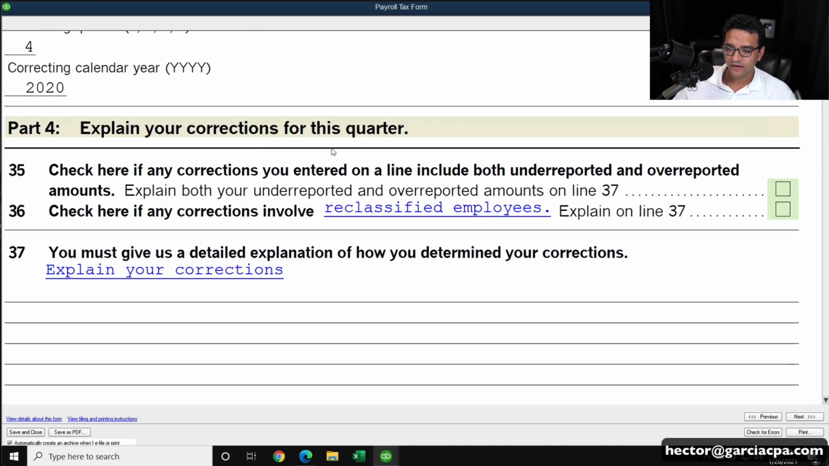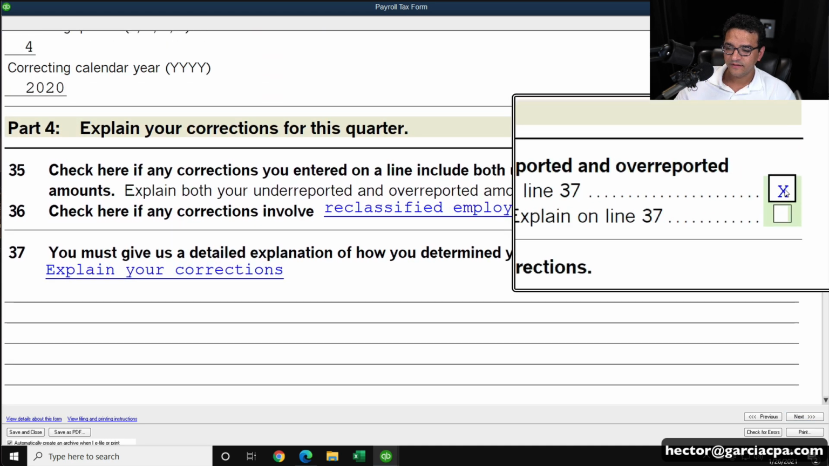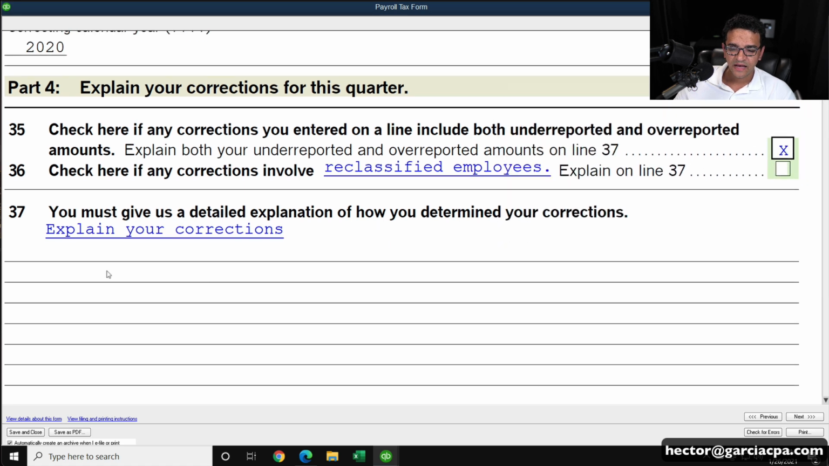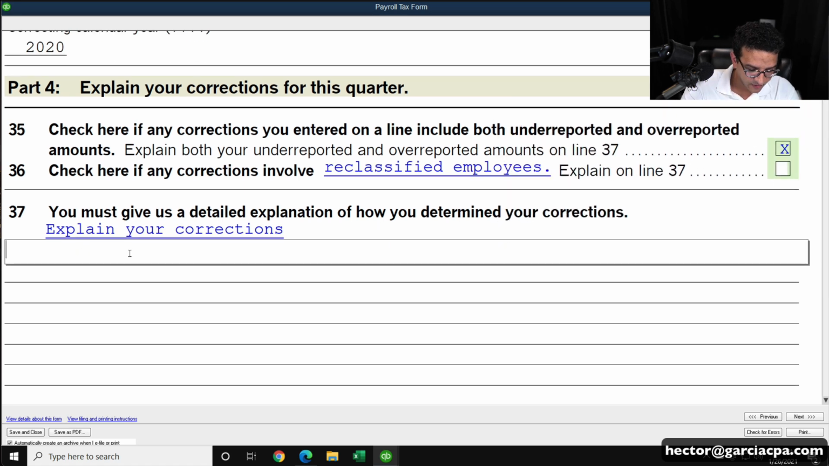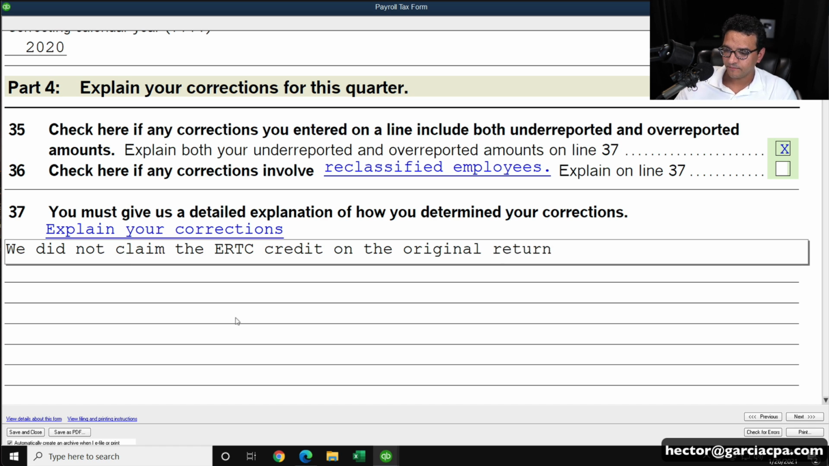Then we're going to put here that we are dealing with those corrections, and then we'll explain here. We'll put here we did not claim the ERC credit on the original return. That's it. You can put under CARES Act.